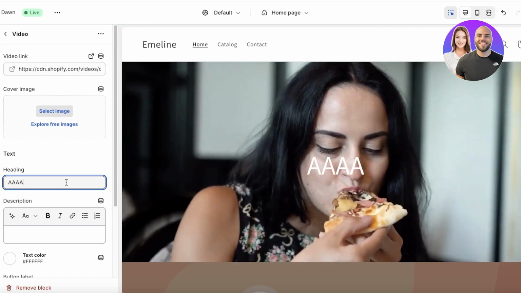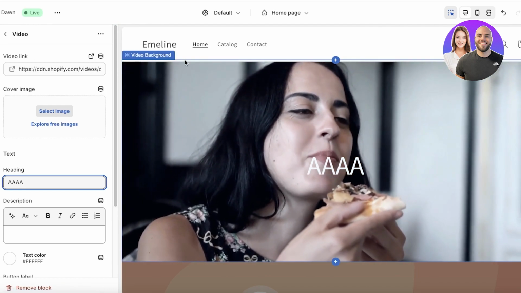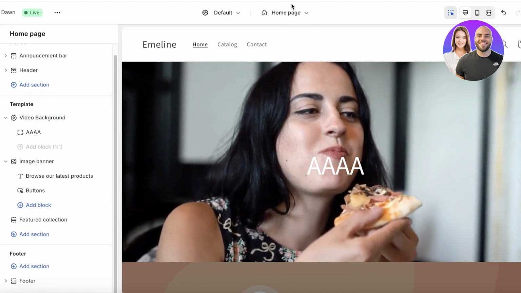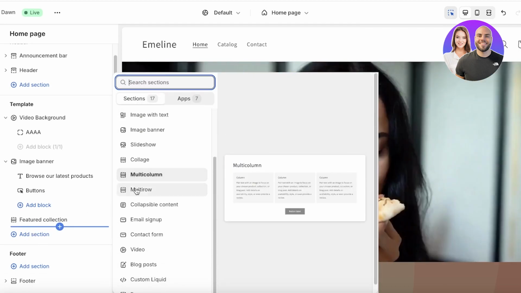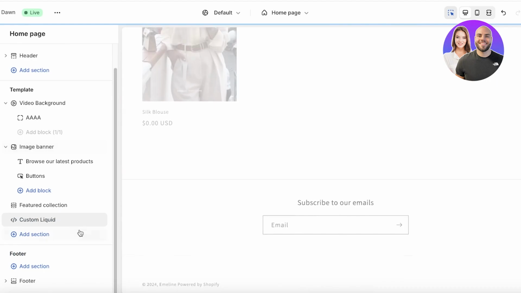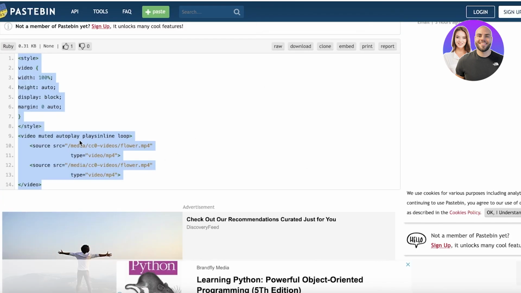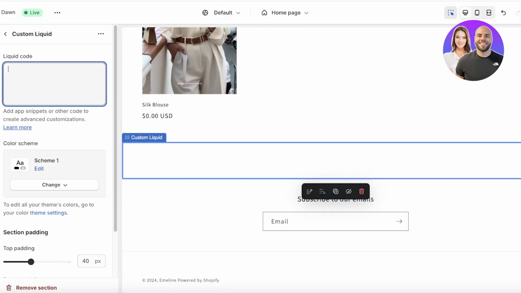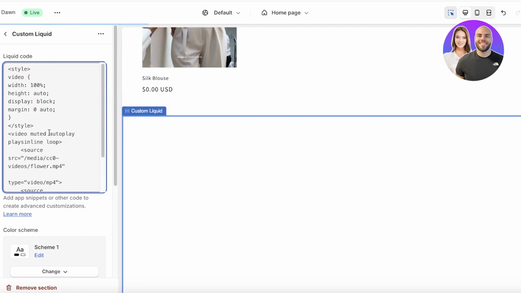Now, let's say that this is the basic video that we have inserted as a background video. If you want to insert just a video without any text on top of it, you're going to go into any page. You can insert this into basically any page, but click on add section and then scroll to the bottom and add a custom liquid. Once you add a custom liquid, open up the custom liquid code. And now, you're going to copy this code over here, and paste that liquid code into the liquid code section.